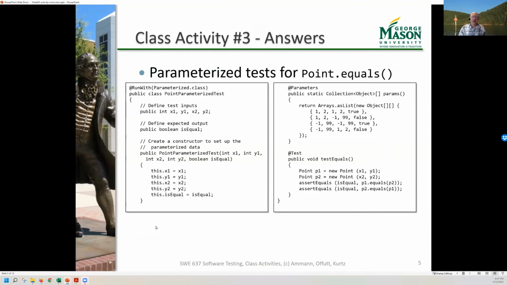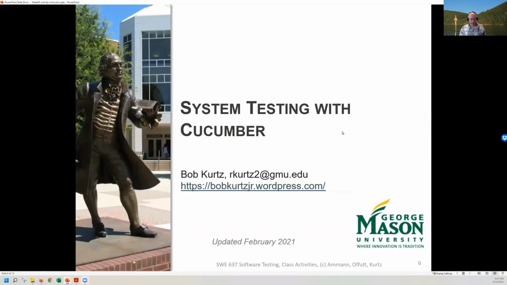All right, so here's what I've got. My constructor looks just like yours after we talked through it, right? I have my x1, y1, x2, y2, and then I saved all those, and I saved this dot is equal. Then my data looks just like your data. I chose different values, and I have a different number of them, but the structure is exactly what you had.